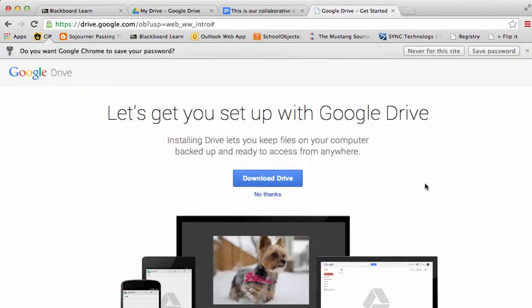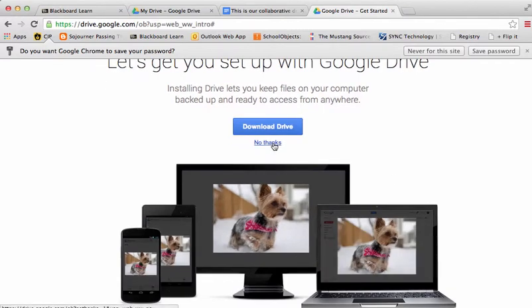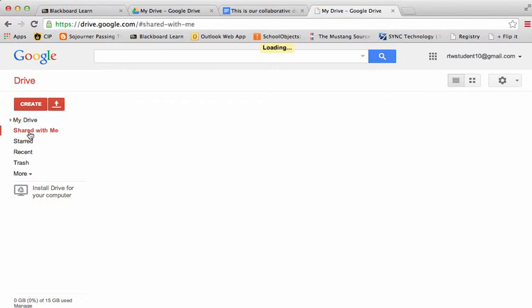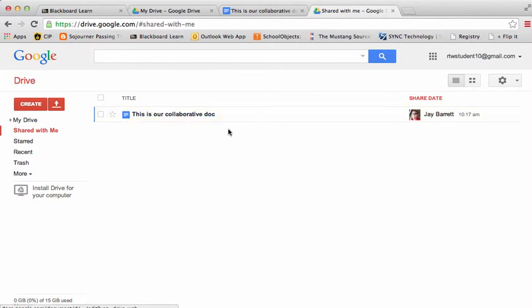Make sure I put that whole thing in there. And I don't want to do all of that. I just want to go there and sign in and go to my Google Drive. And notice when I click shared with me, that Google Doc appeared right there. Now that's where I sent from one of my accounts to the other.